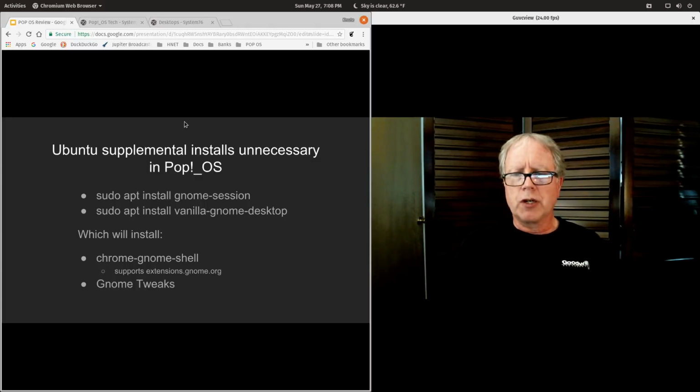There are a couple of terminal commands that I run in the case of using Ubuntu. I will do sudo apt install gnome-session and sudo apt install vanilla-gnome-desktop. When I do those two and then reboot the Ubuntu computer, that changes the computer so that it has more than the option for an Ubuntu session. It will then also have a GNOME session.